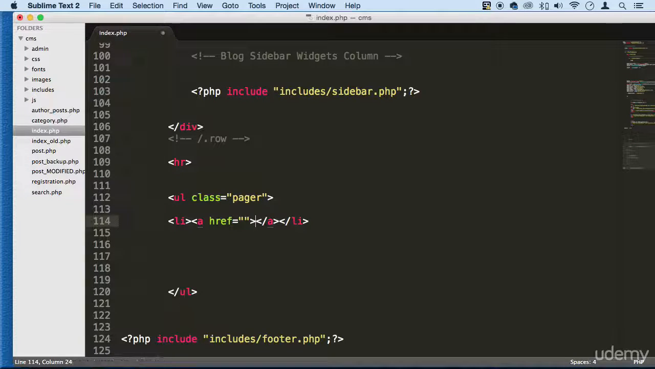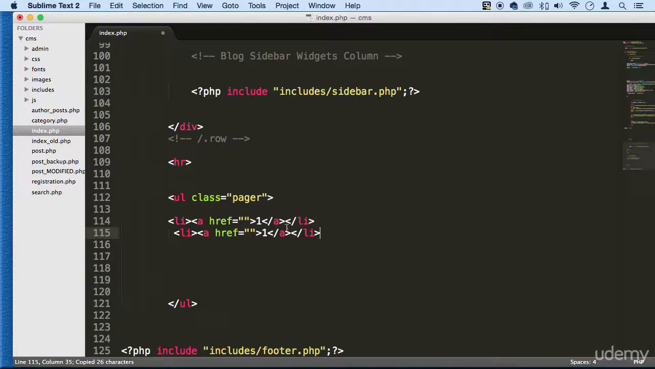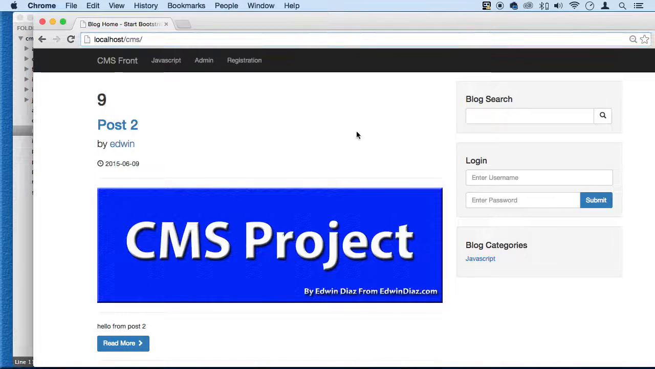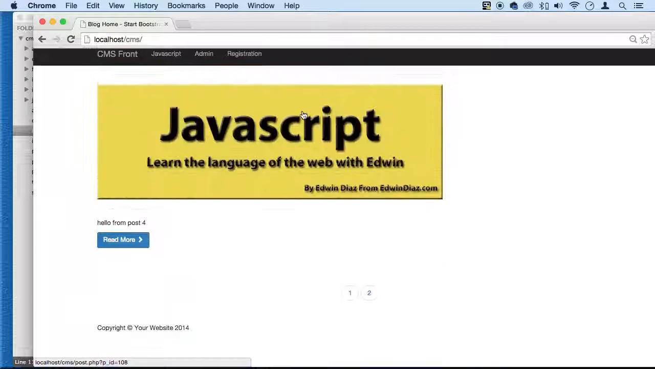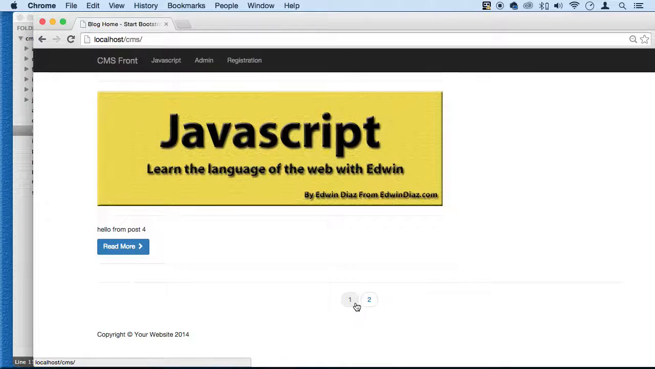So let's say this is gonna be 1, and this is gonna be 2. Let's see if this actually looks good. Enter. I gotta go all the way to the bottom to show you this. All right, so you see this right here, 1 and 2. We're gonna produce these links dynamically. So when we click on 2, it's gonna go to the next page.